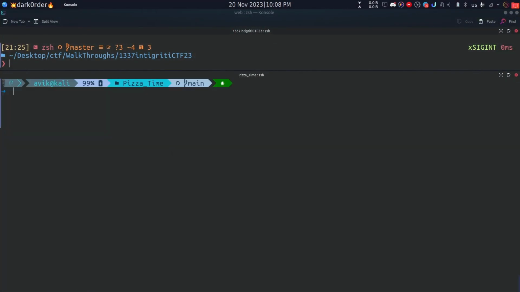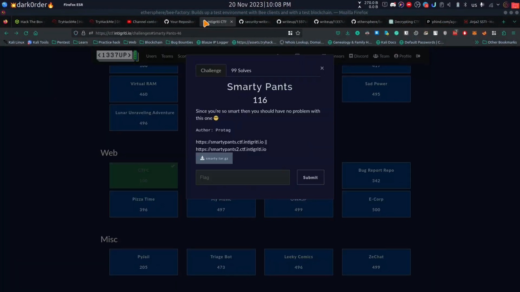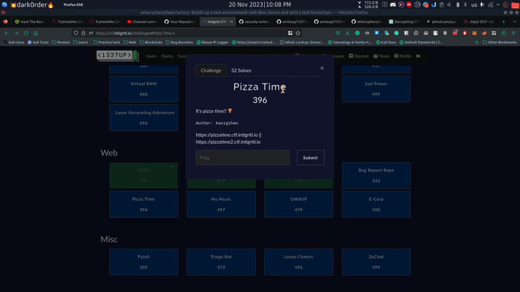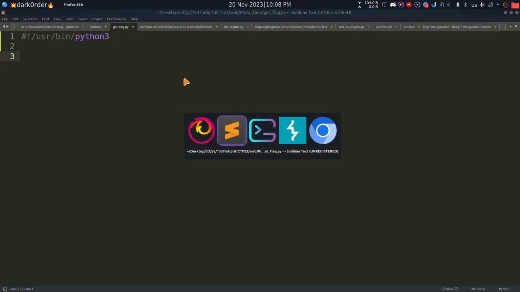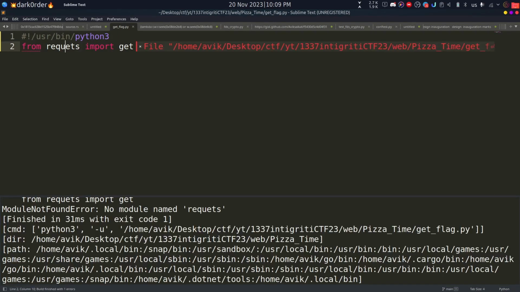So I hope I will be able to create a get flag script for this challenge, because I am dying to create one, since I think the last two attempts were unsuccessful for bug report and smarty pants, I believe. So I'm desperate to create a get flag script for pizza time. So let's see. We don't need the whole library, so I'm just doing from requests import get.